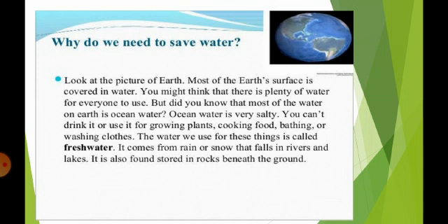So, I have a question for you. Why do we need to save water? Look at the picture of Earth. Most of the Earth's surface is covered in water. You might think that there is plenty of water for everyone to use. But did you know that most of the water on earth is ocean water? Yes, ocean water. Ocean water is very salty. You can't drink it or use it for growing plants, cooking food, bathing, or washing clothes. The water we use for these things is called fresh water. It comes from rain or snow that falls in rivers and lakes. It is also found stored in rocks beneath the ground.